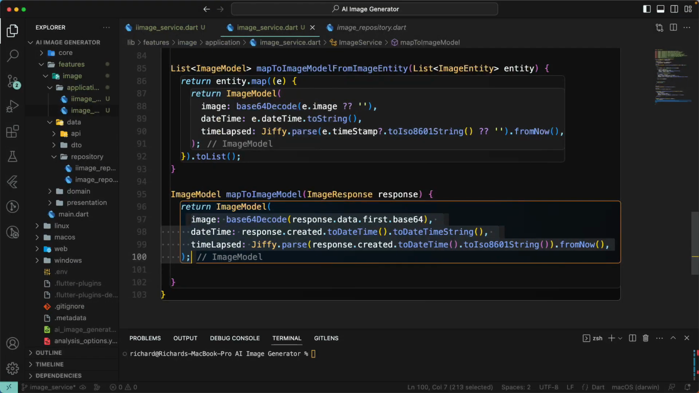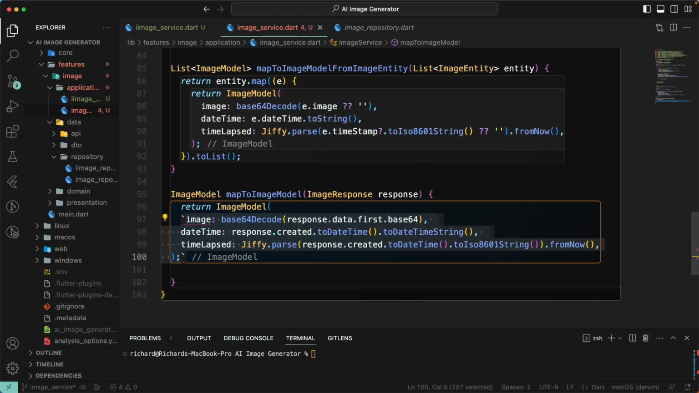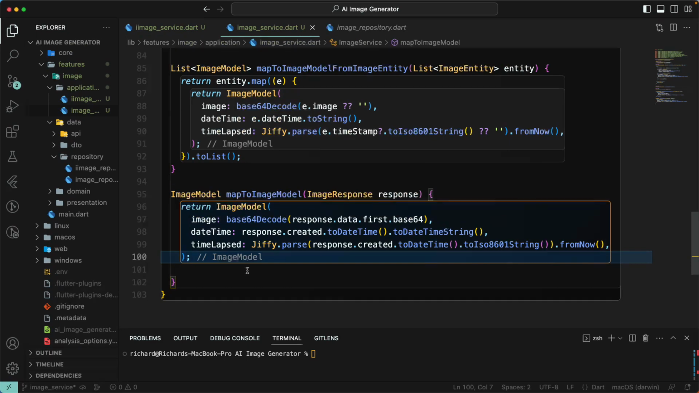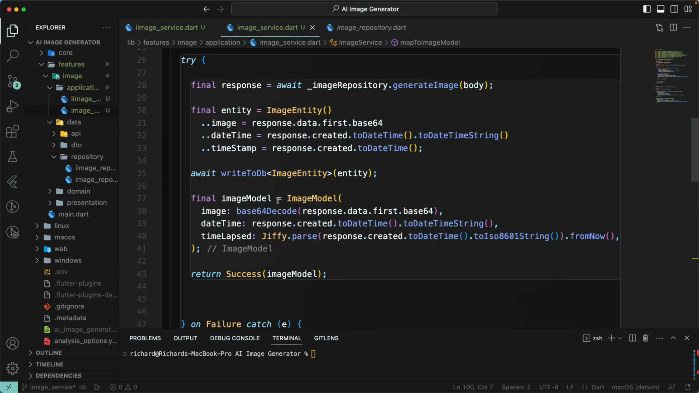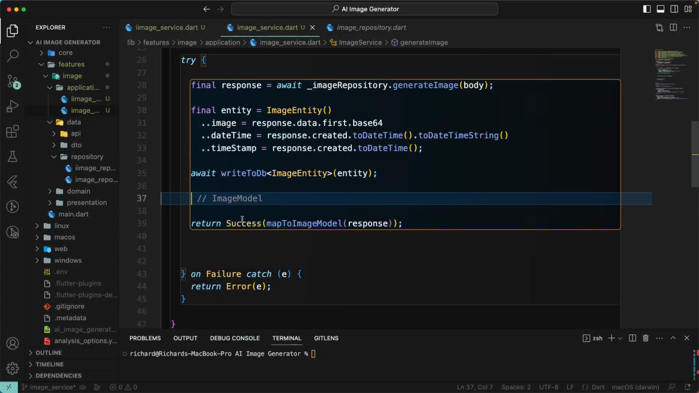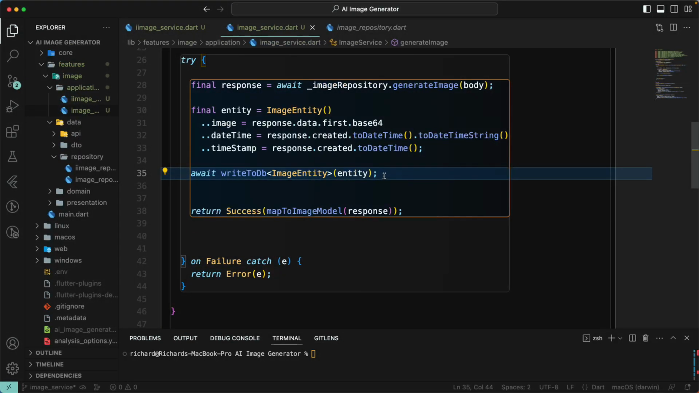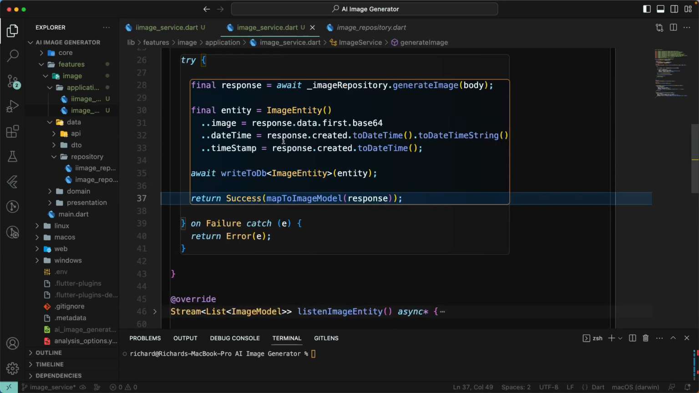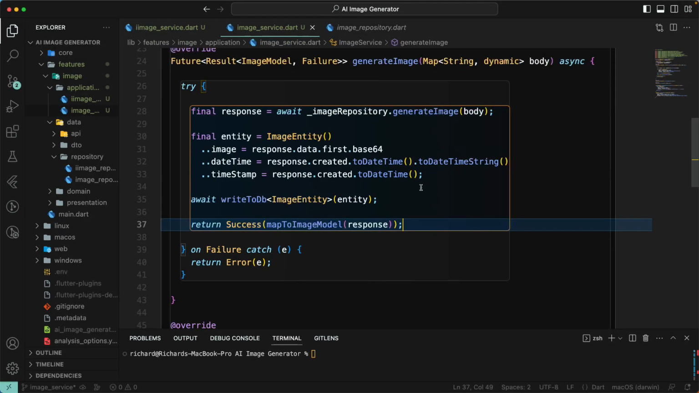So let me try to arrange this one properly over here, and I guess that should be fine. So let's go to the top, and now I can just say map to image model and just pass in the response instead of creating it over here. Now it looks much better and cleaner over here, and in this way you can also extract this one. I guess it's quite long already, so let's keep it simple over here. If you want, you can extract it, and let's meet up in the next lecture. Till then, have a great day.